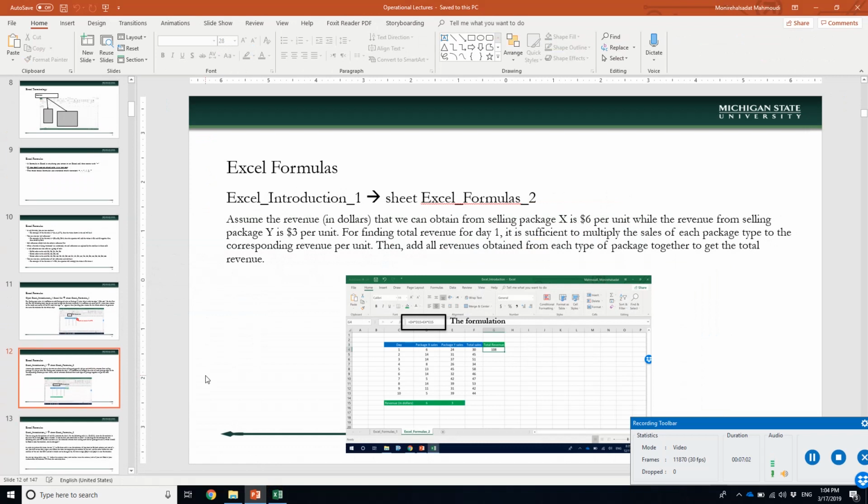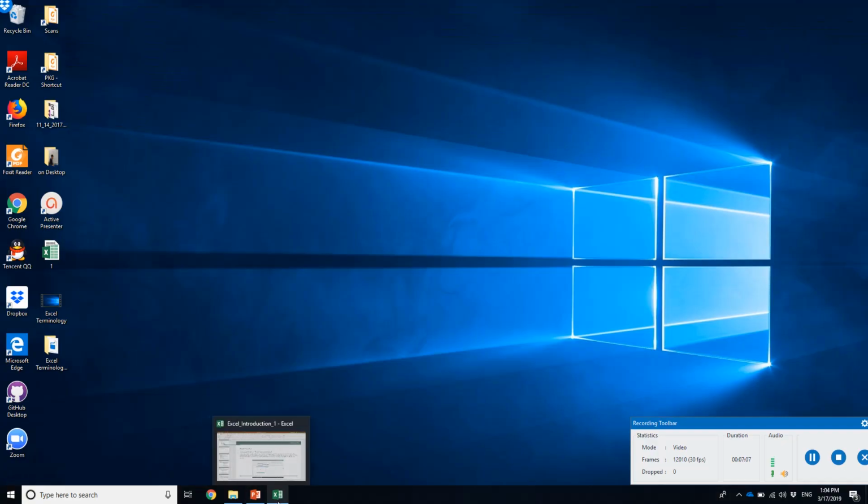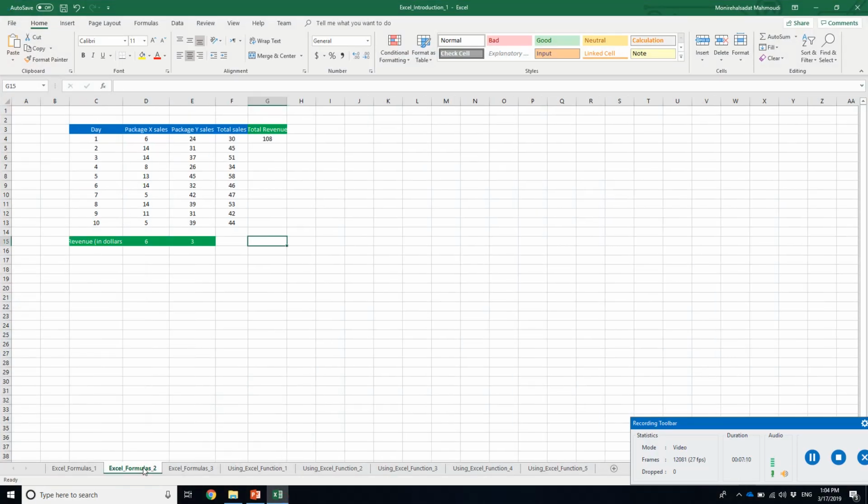Next slide, it says to go to sheet Excel formulas 2. So this is Excel formula 2. Here the given revenue in dollars is 6 and 3. It means that for package X, each unit gains $6 of revenue, and for package Y, each unit gains $3 of revenue.